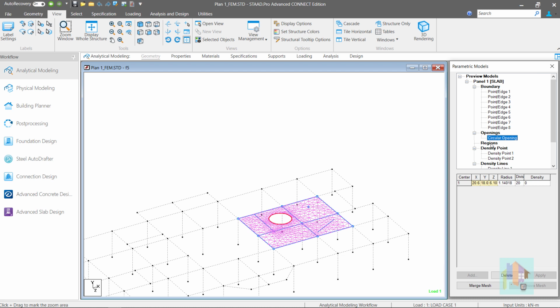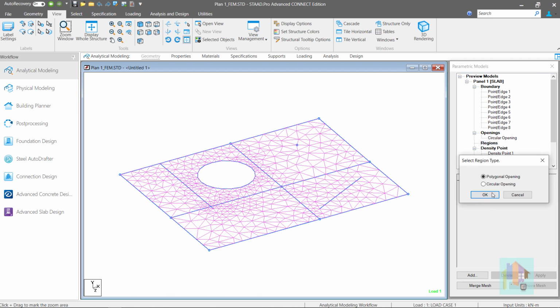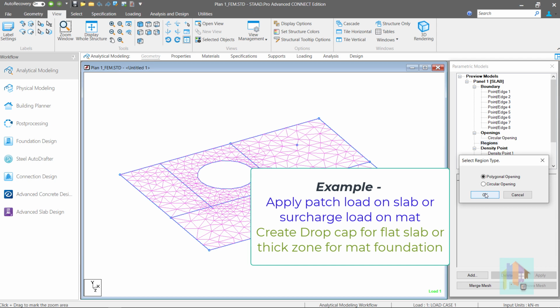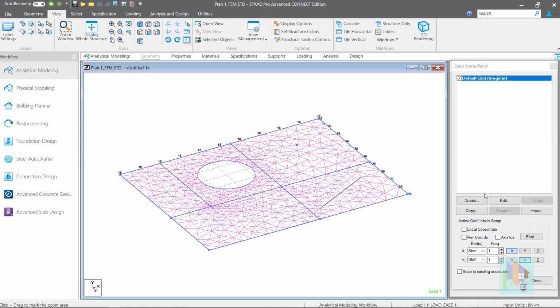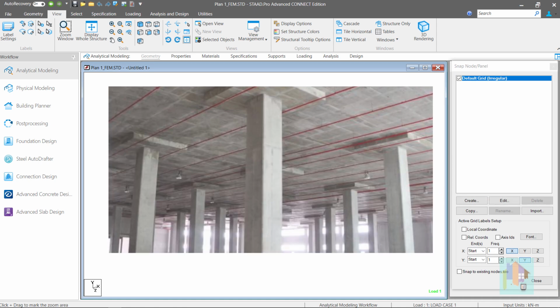We can also add a region. It is similar to an opening, but for a region, only a closed boundary is added to the mesh. This option is very useful when we want to apply a patch load on a slab or mat, like load from an equipment. Also, this can be used to specify different thickness to any portion of the slab, like to model the drop cap portion for a flat slab or punching shear zone for a mat foundation.